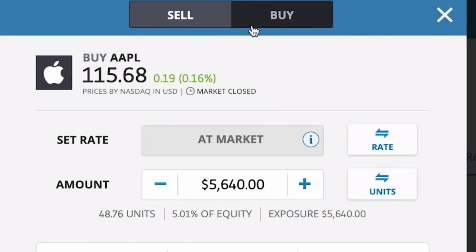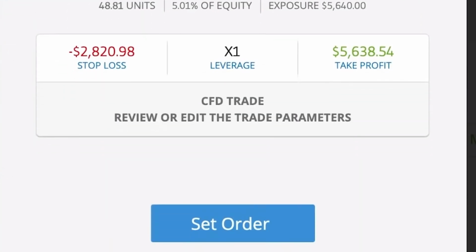When you're ready, click on the Trade button and choose either buy or sell. Enter the amount you'd wish to invest. You can either buy fractional shares or whole shares. Adjust your stop loss, take profits, or leverage if necessary. You can choose market order to buy immediately, or limit order to set a price threshold. Then simply click on set order to confirm your purchase.